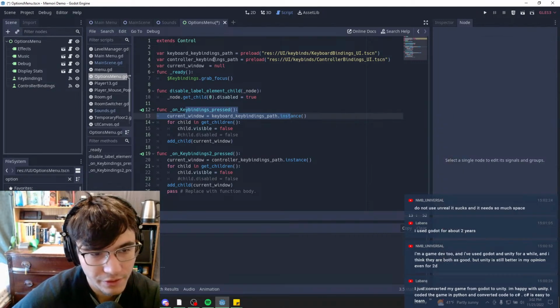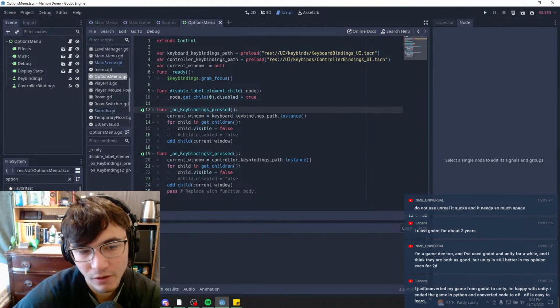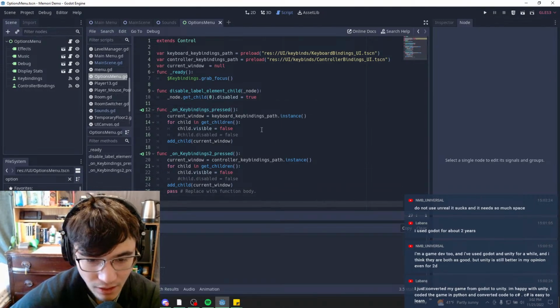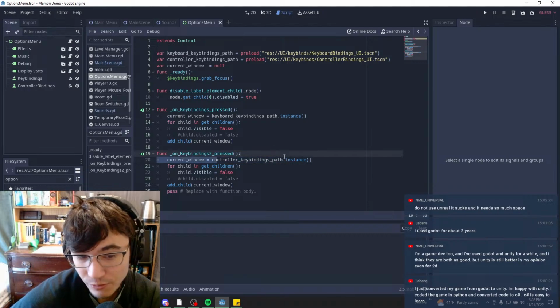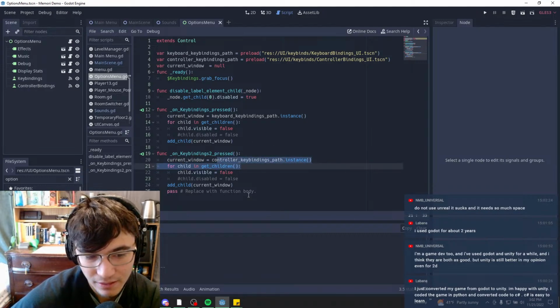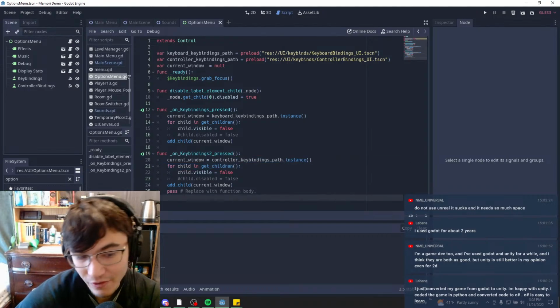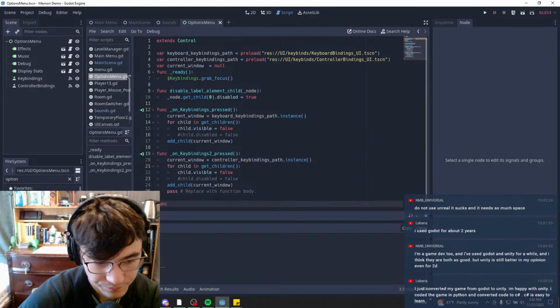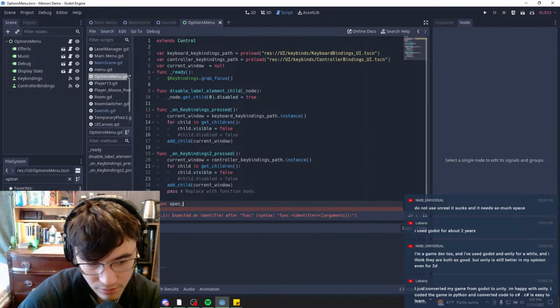That makes our life slightly easier, and then all we would do is make another function, where current window is equal to the controller bindings path. It's very similar to this, but we'll just put it all in one function. So func, let's say open options menu.